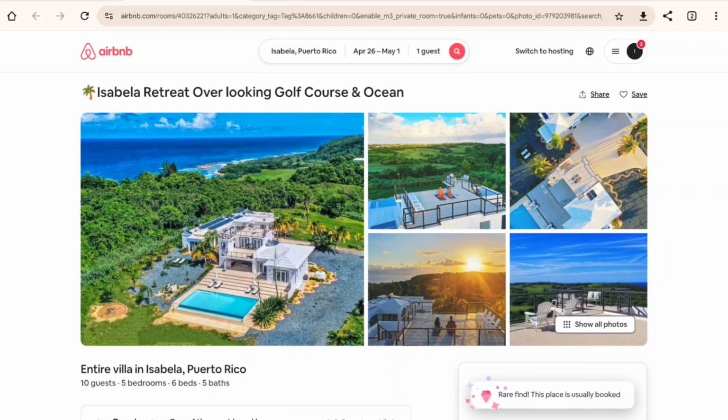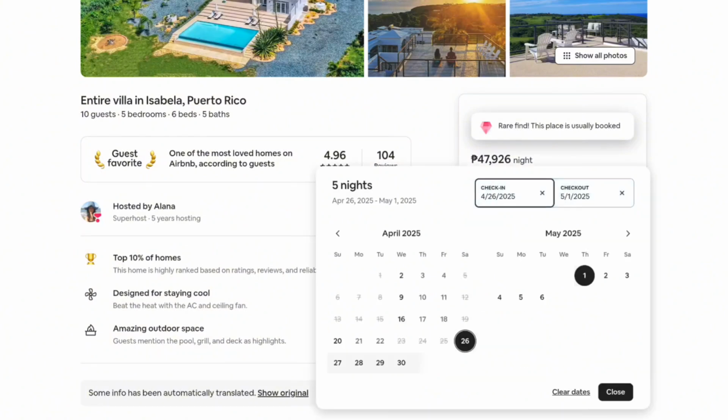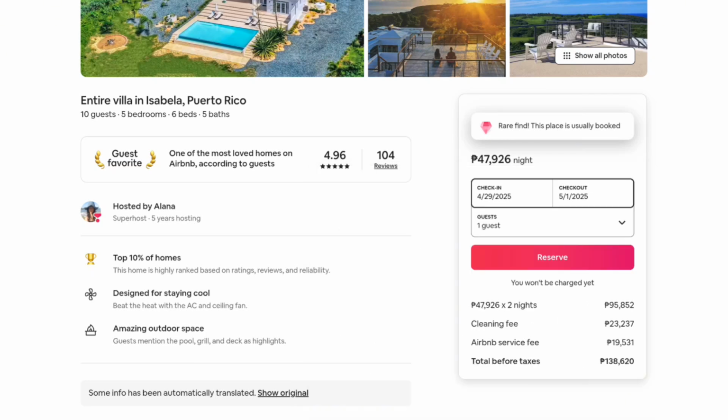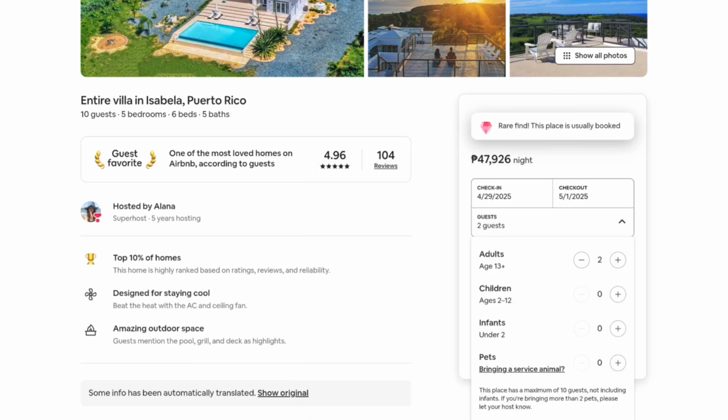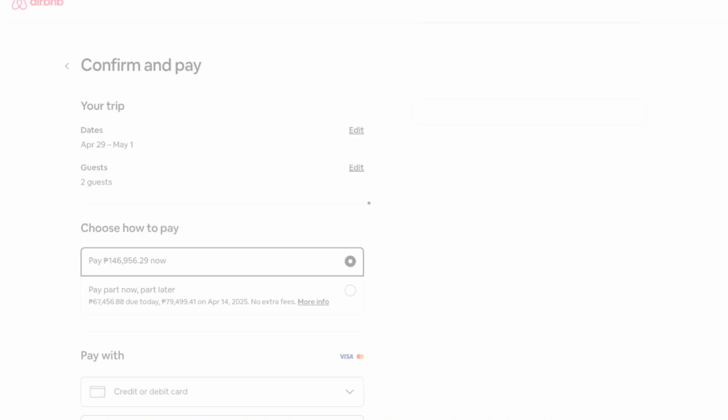In this section, you'll be able to find more details about this listing, such as the amenities and further info about this listing. So go ahead and select your booking dates. Go ahead and set up the number of individuals that will come with you. So after this, you can go ahead and hit that reserve button to reserve this. That will redirect you into this section.